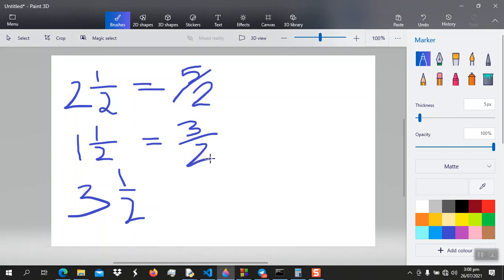And 3.5 is 2 times 3, which is 6, plus 1, which is equal to 7. Here I took 2 times 3 plus 1, here I said 2 times 1 plus 1, and here 2 times 2 plus 1. So in fractions, 2.5 is 5 all over 2, 1.5 is 3 all over 2, and 3.5 is 7 all over 2.